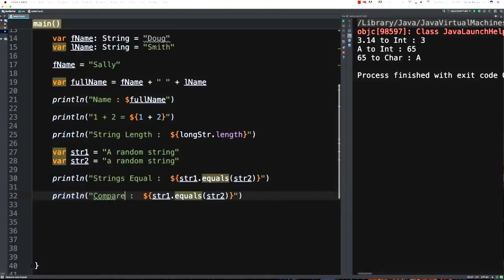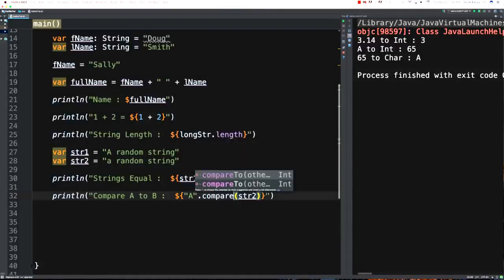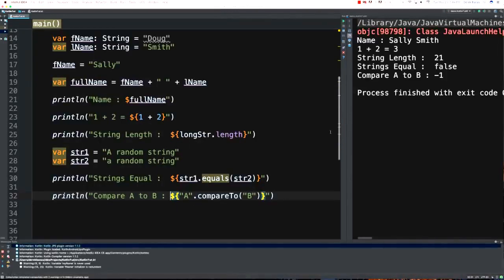Let's compare A to B. We can just come in, throw the A inside of there like that, and we'll use compare to here instead of equals. So compare to, and we'll throw B inside of here just to see how that works out for us. And you can see we can put our double quotes inside of here without having to backslash them or anything, and everything works out perfectly fine. And let's run that just to see what all of that stuff is.